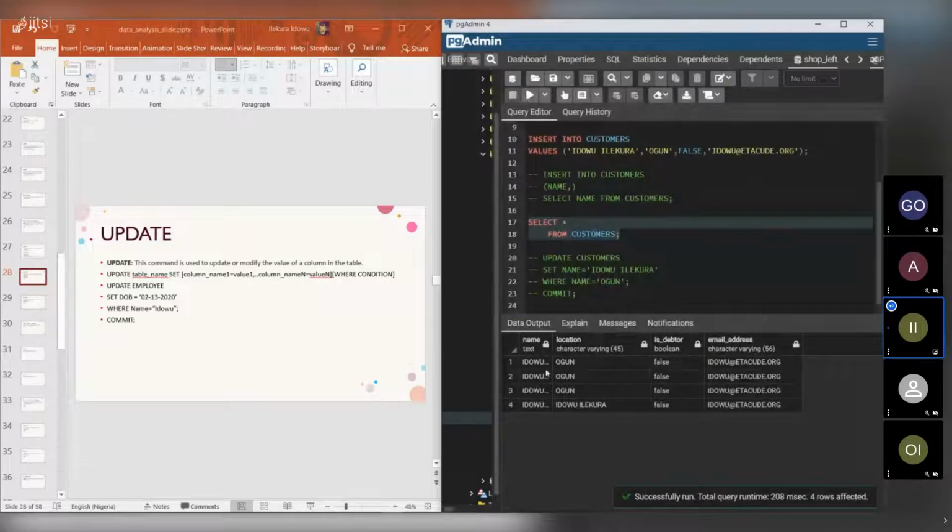So what happens? You have Idowu Ogun, so you have Idowu Ilekura. We have already corrected the name to Idowu Ilekura. When you highlight it, someone was saying you couldn't see the name because it's kind of long, and it's the first column. Postgres knows this text might be very long, so when you hover over the column or the value with your mouse, you see the full value inside this column.